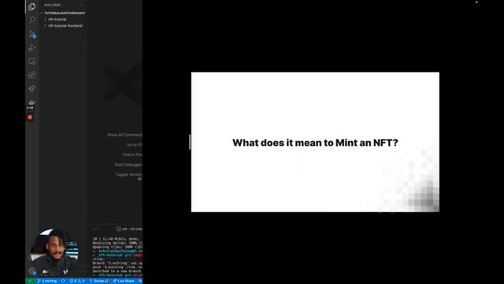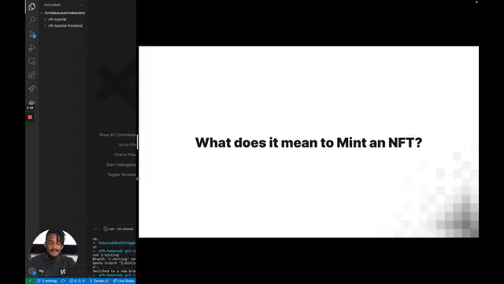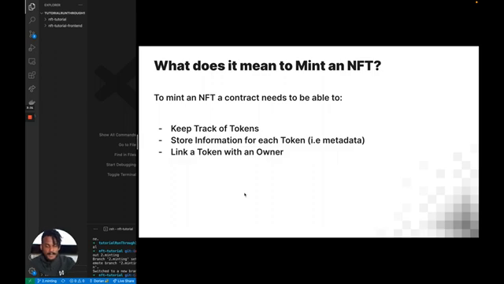So first things first, what does it mean to mint an NFT? What does it mean in terms of a smart contract? To mint an NFT, a contract needs to be able to keep track of tokens, store information for each token, i.e. the metadata for each token, and link a token to an owner as the final step.